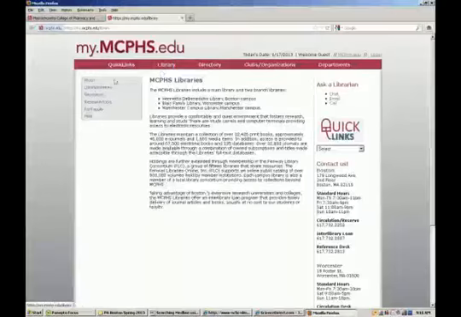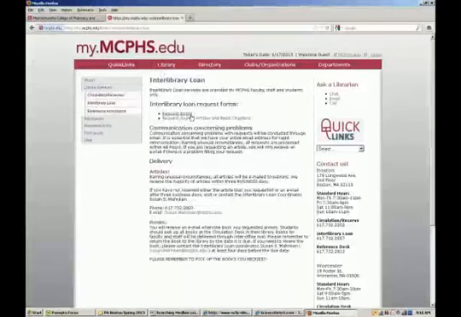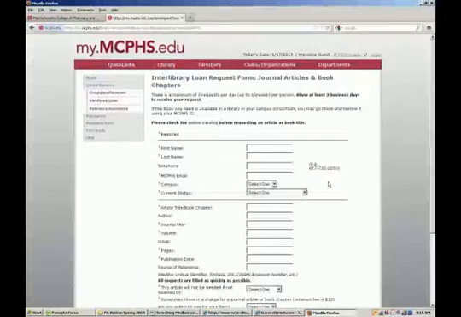So now that you've highlighted your documents, you go to the library page and you go to Library Services, Interlibrary Loan. And then you're going to request a journal article. And here's the form that you fill out to request a journal article online. And you put your first name, last name, telephone, MCPHS email. This is very important. Please put your university email.